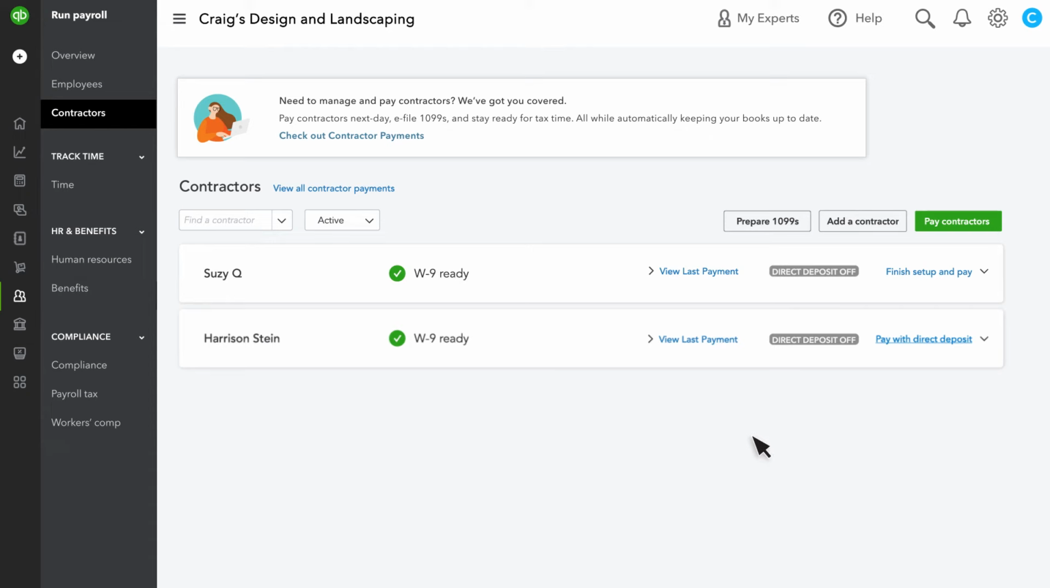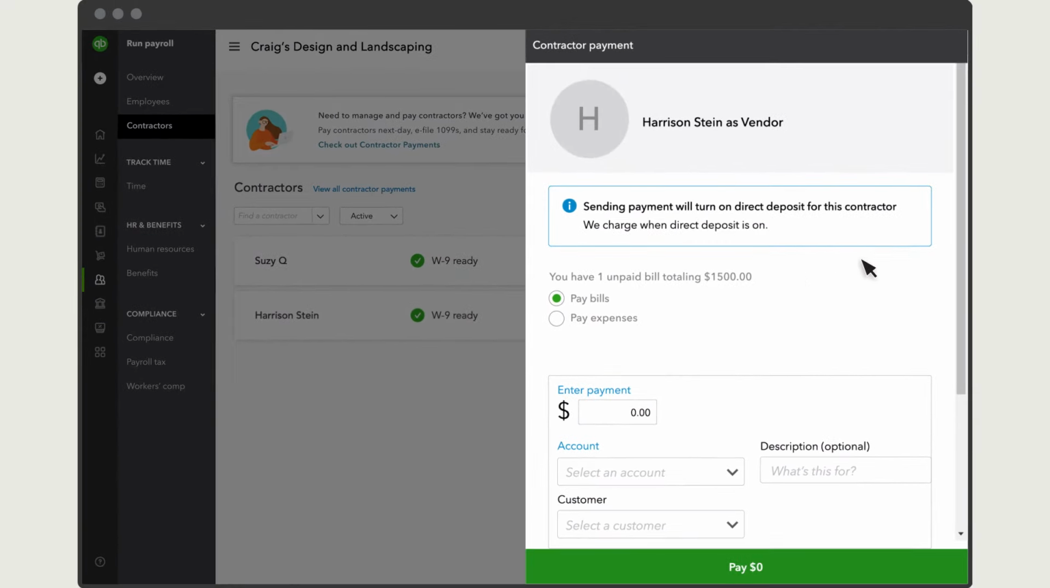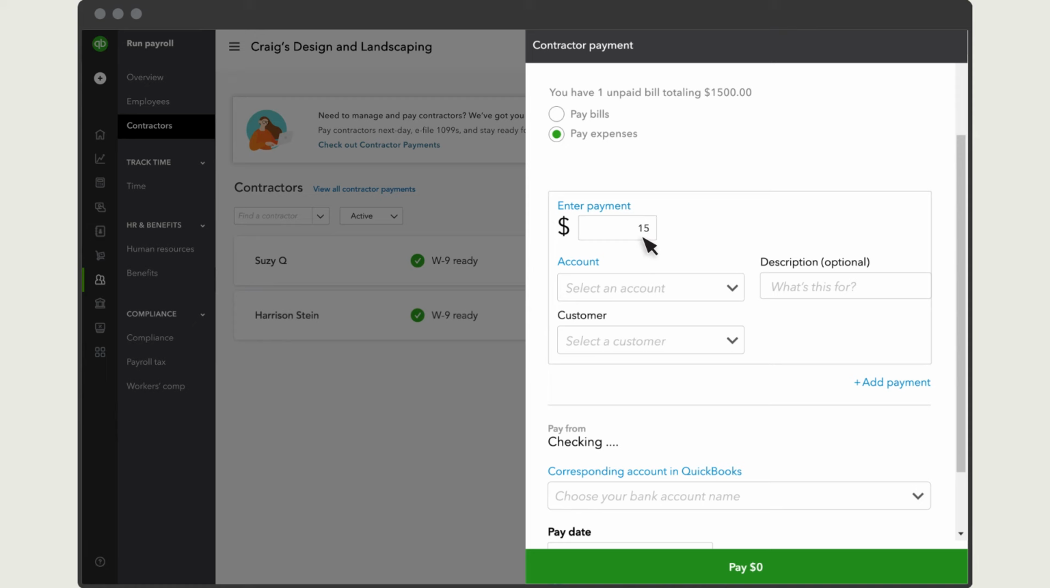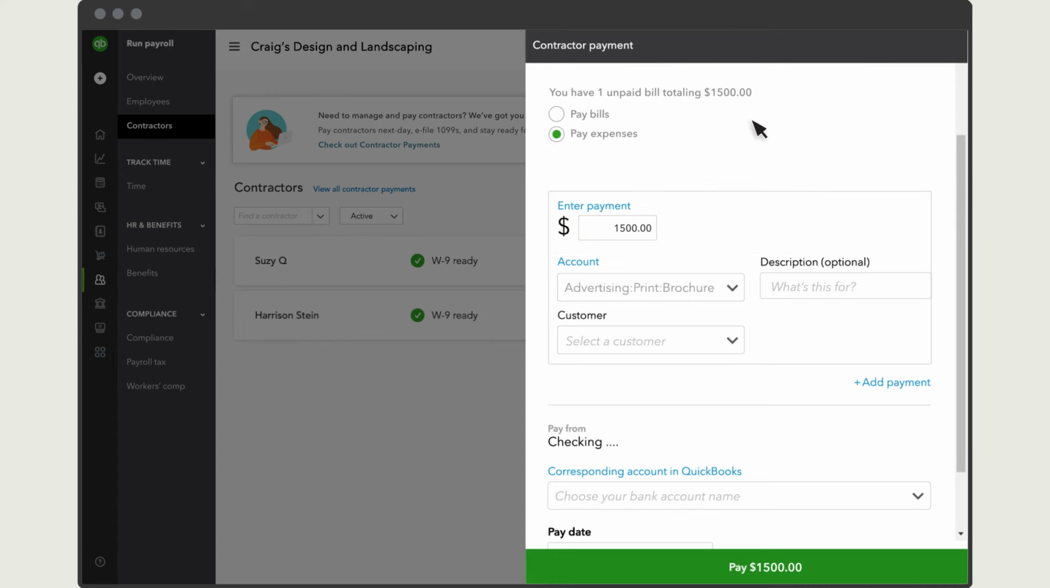Let's pay a contractor with direct deposit. If you have an open bill with the contractor, QuickBooks will ask if you want to pay the bill or create a new expense. In this case, let's enter a new expense. Enter the amount you want to pay them. An account, usually this should be an expense or cost of goods sold account. A description for your own records.